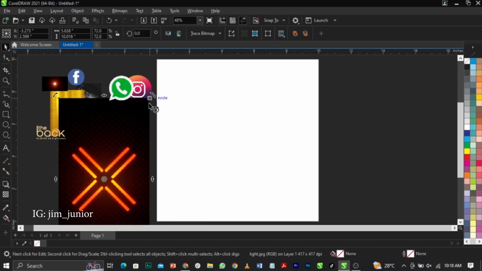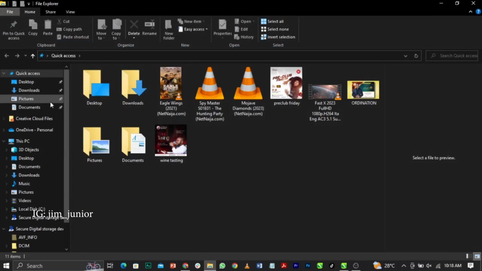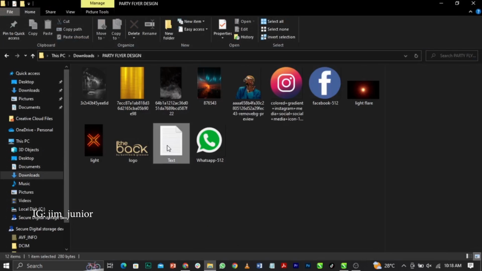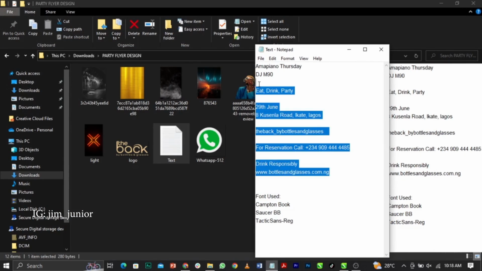And the next thing I'm going to do, guys, is come over to this, select my folder and open this text. Like I said, this is the names of the fonts and this is the text we'll be making use of.